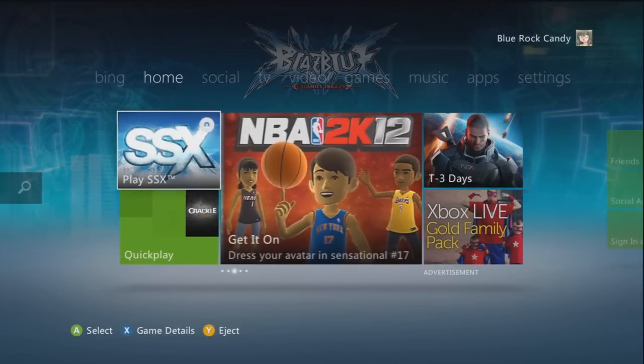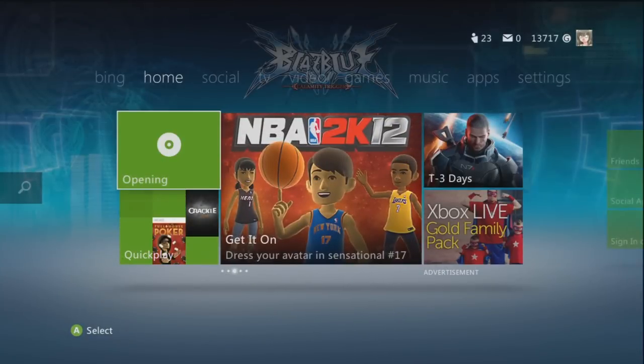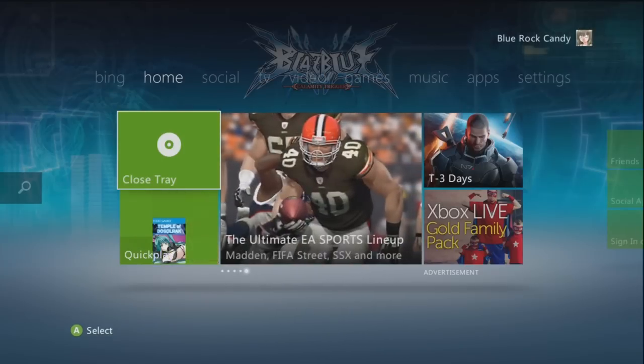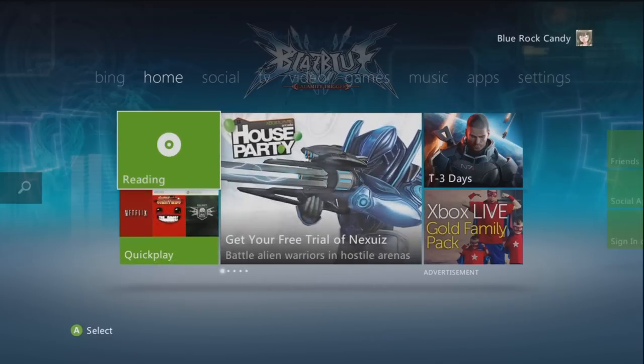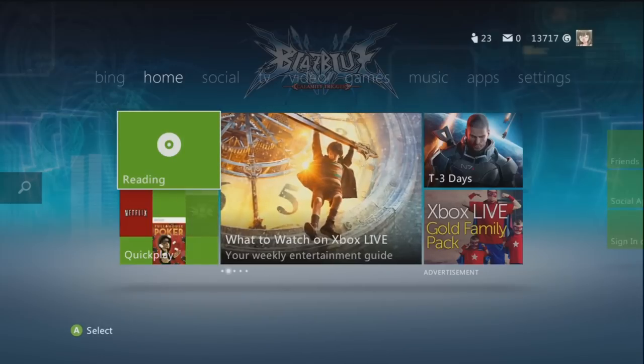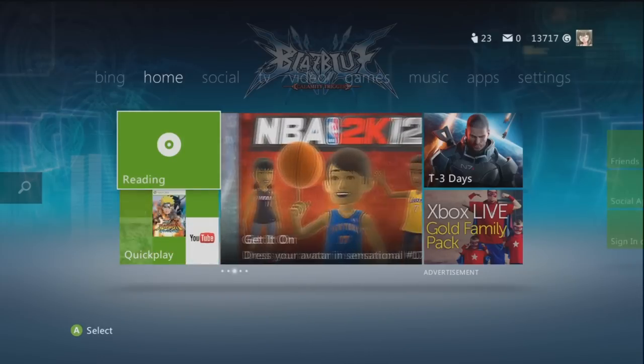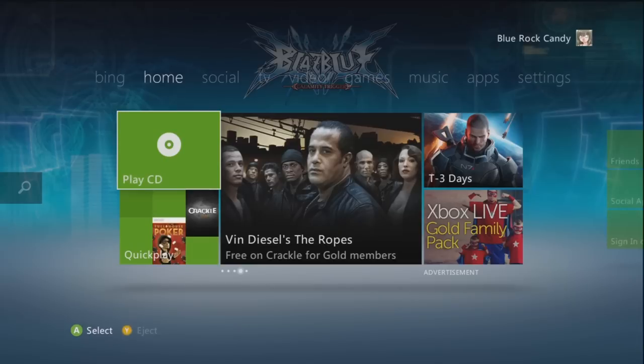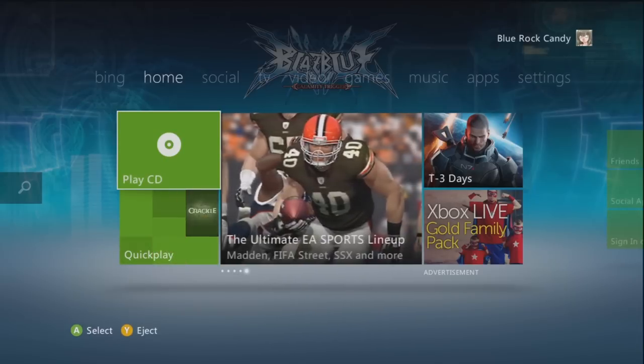Hey guys, I'm going to show you how to import your own songs onto your Xbox. This probably works with PS3 too, I really don't know, I don't have one. But this is how you import your own songs from a CD disc into your Xbox so that you can play the songs as you play SSX. What a mouthful.